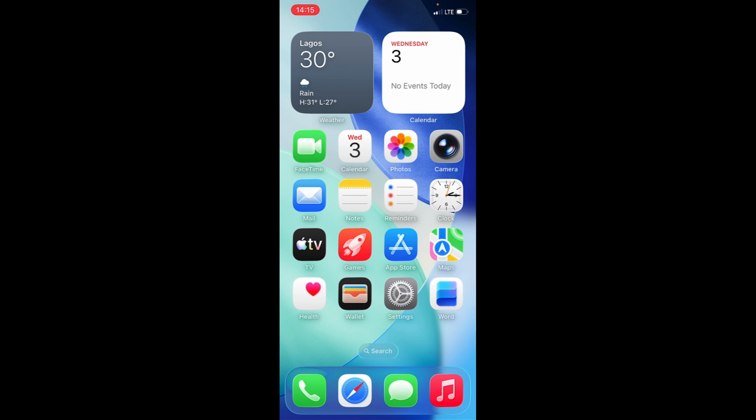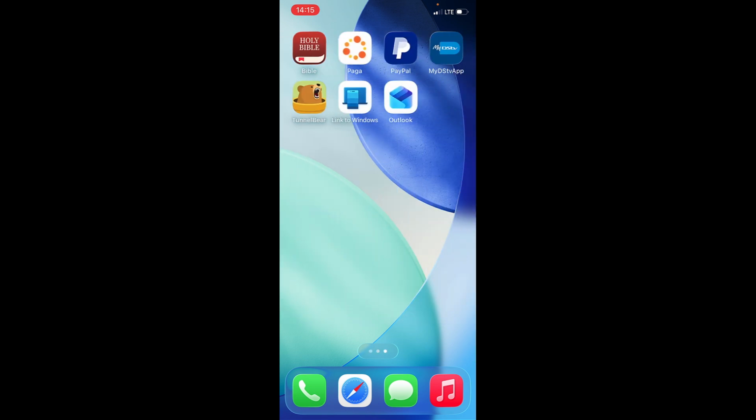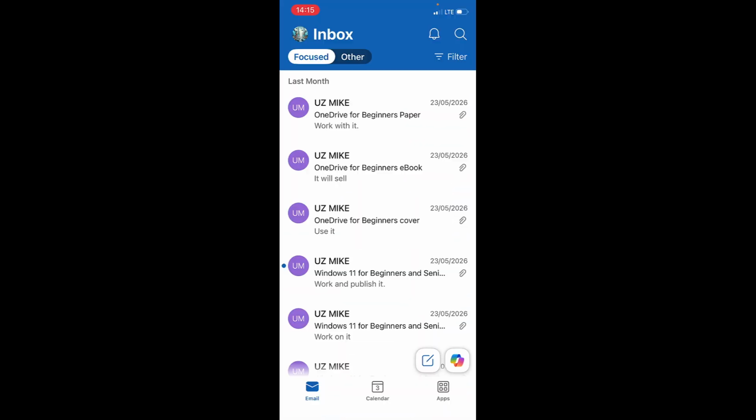You'll quickly learn how to turn off the Copilot icon on Outlook mobile application. The first step is to open the Outlook mobile. Once you're here, you can see the Copilot icon at the bottom right. You can see that, but I don't want it to show again.